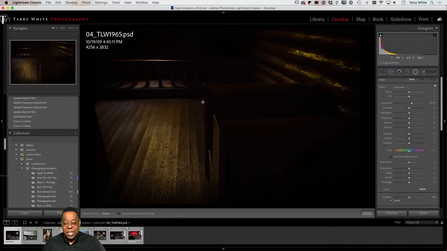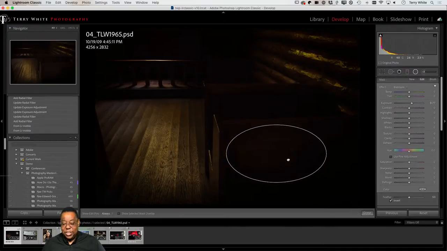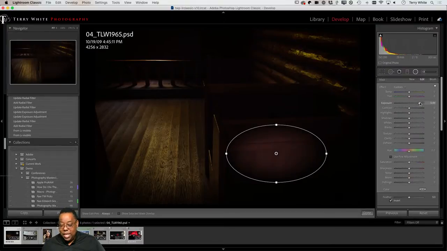And now I'm just going to go ahead and draw an ellipse. And like I said, it's just a slight amount of exposure, so it's really not that much. And if I bump it up some more, you can start to see it's lighting that one spot.